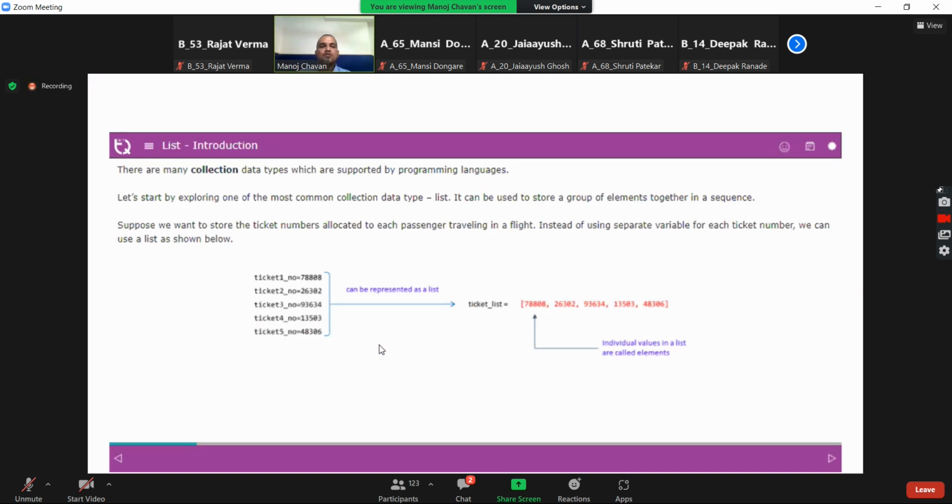Okay. So what we have done is we have put it in a list. So we said ticket underscore list is equal to, and the numbers which you saw there on the right hand side, those numbers have been kept here. Now, individual values in a list, these are called as an element. So this is a list and these are all elements of this particular list. So list is nothing but collection of the data types.